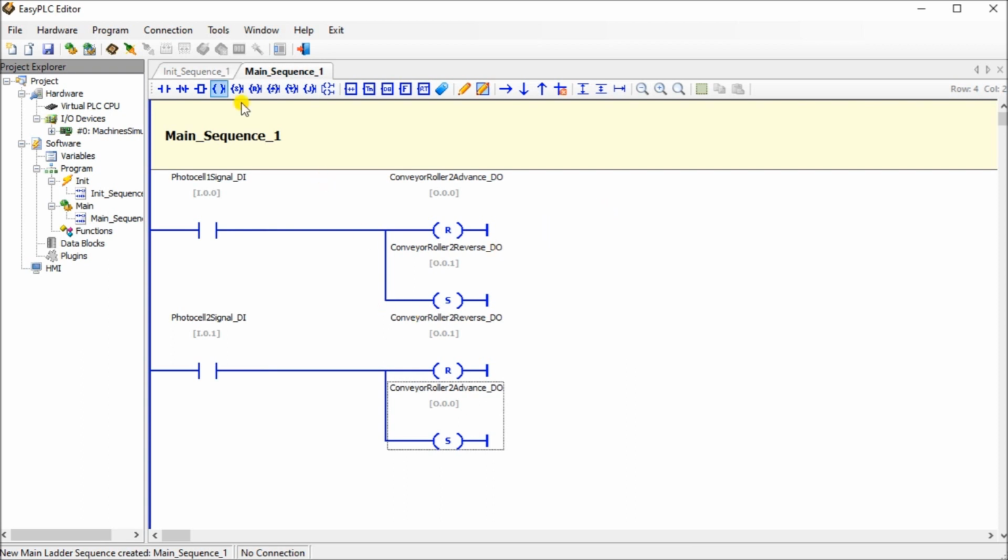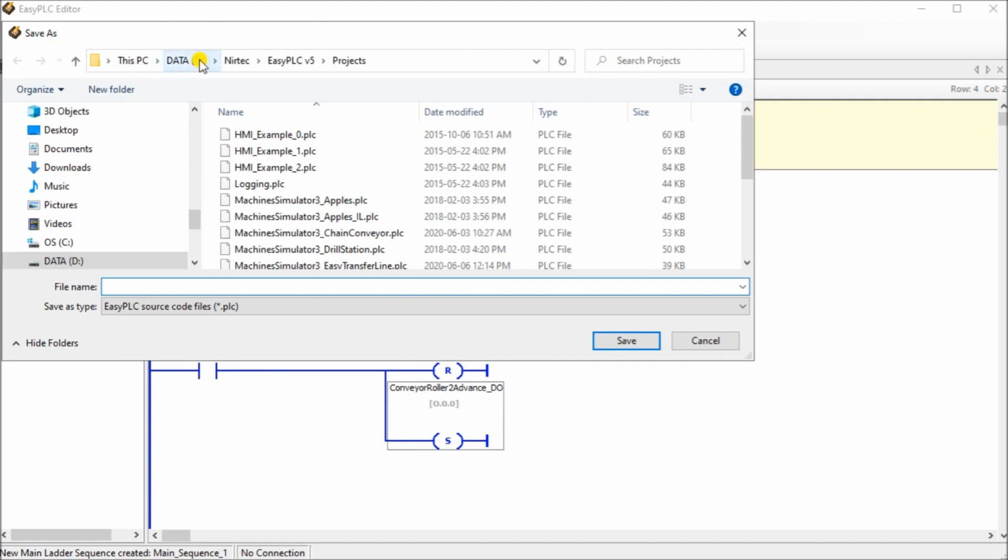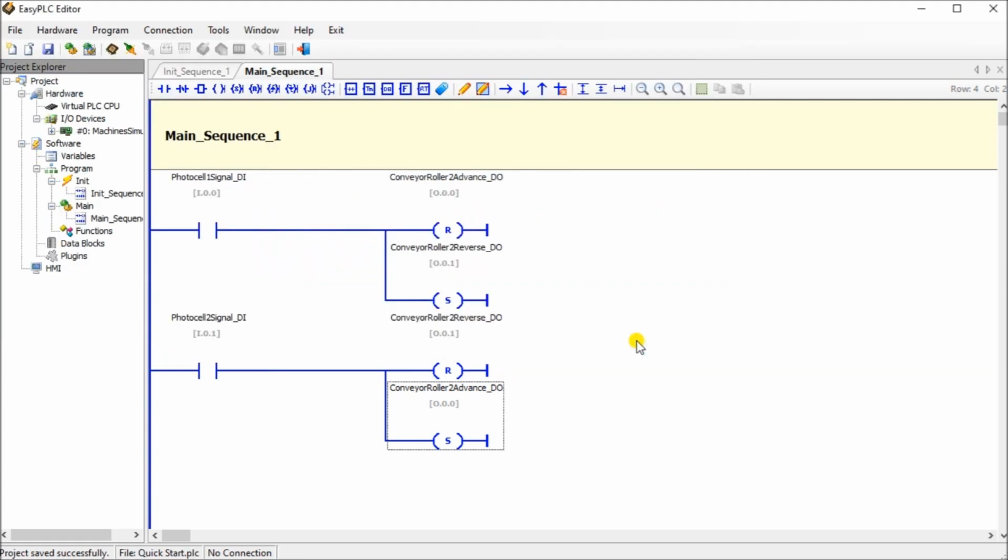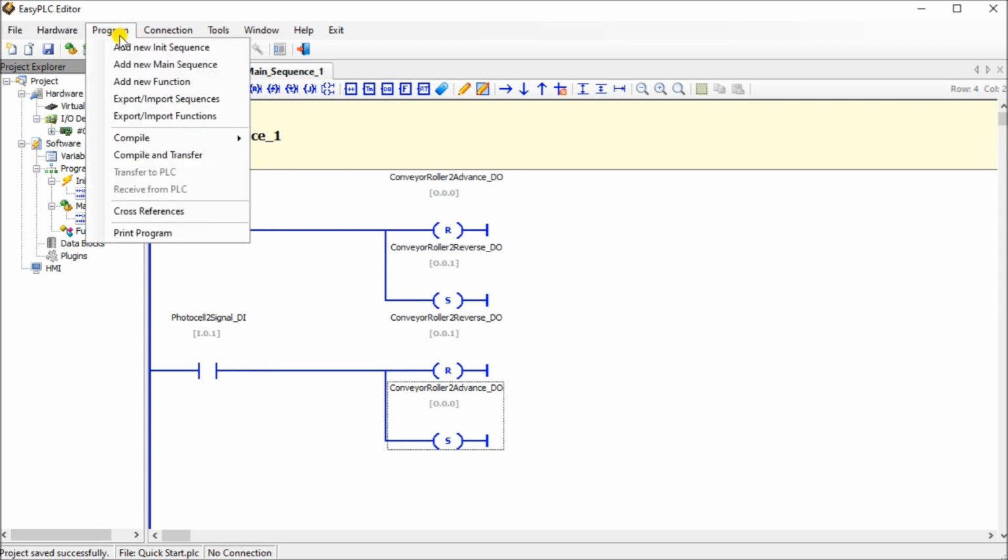So what we'll do first of all is save our project, and we're going to save under projects here, and let's call this quick start. Let's save. Then what we want to do is compile our program. We'll say compile and transfer.